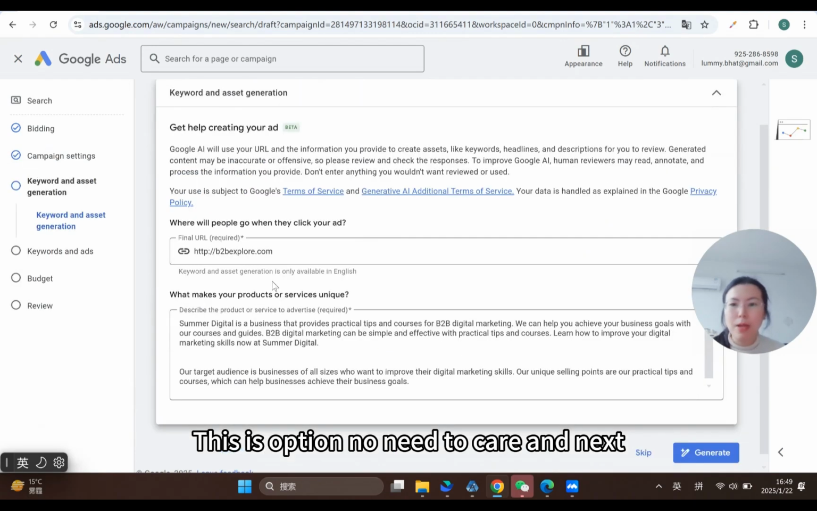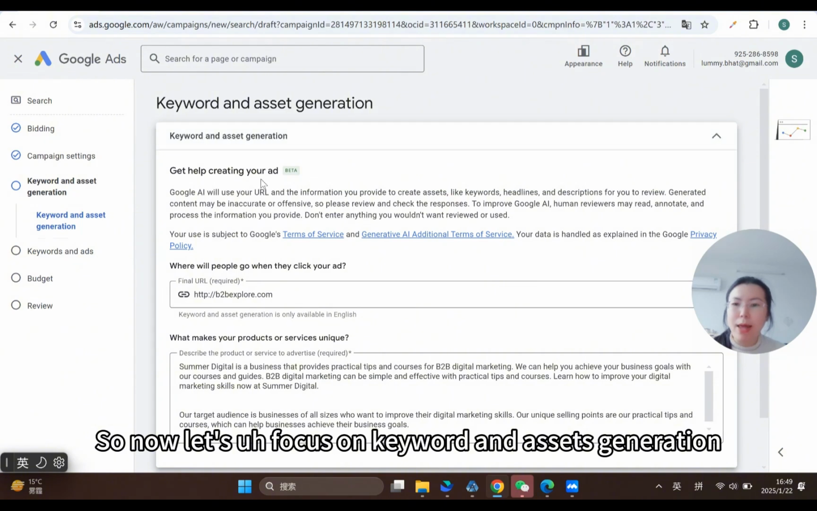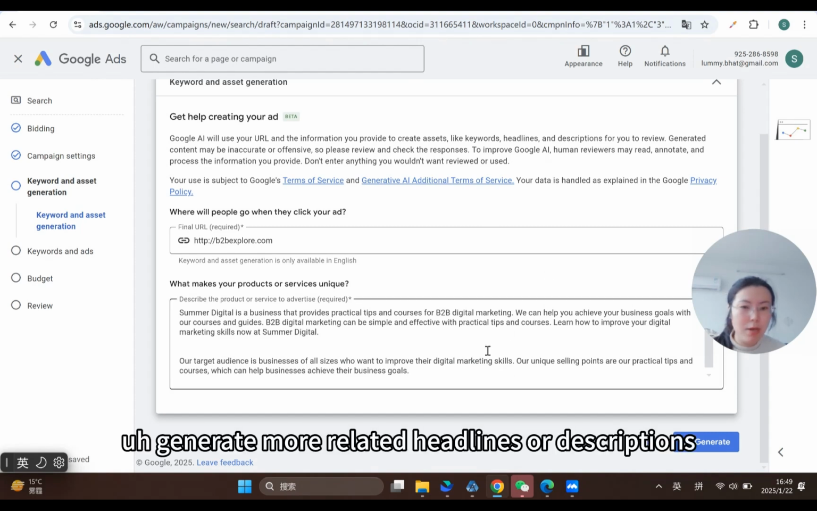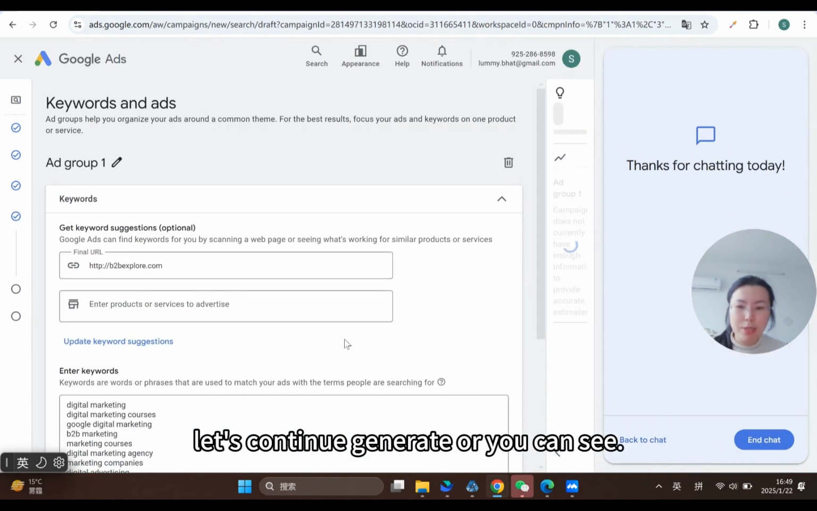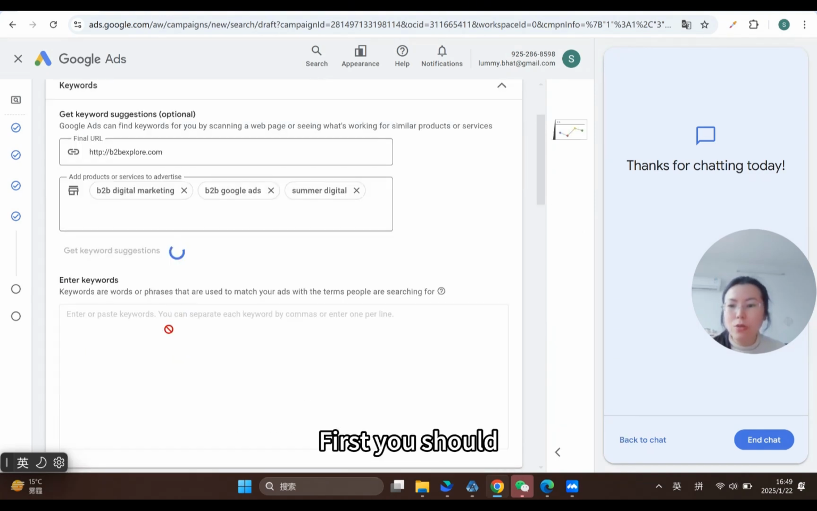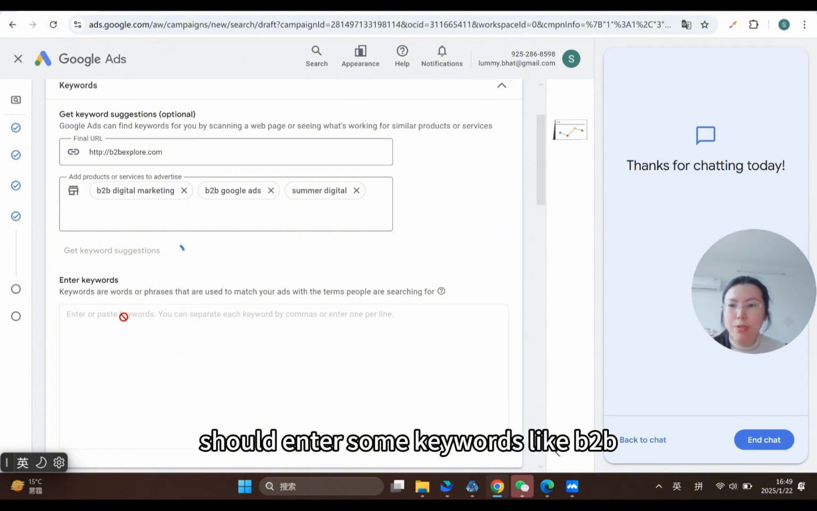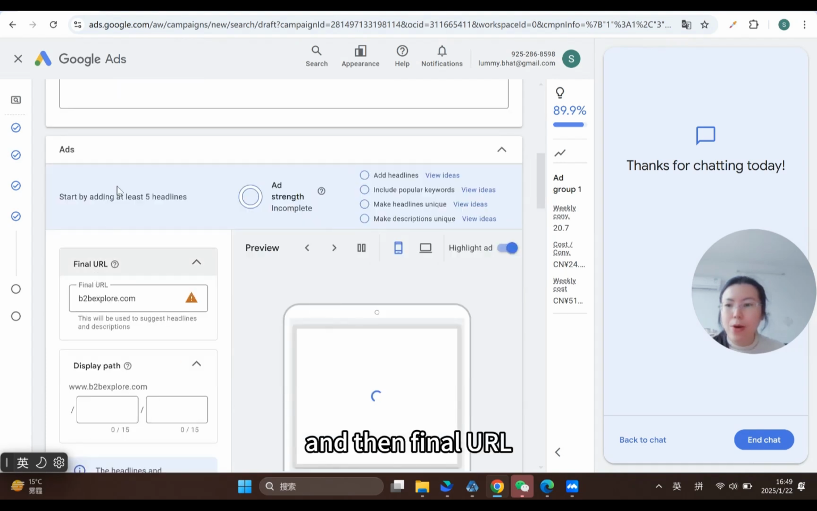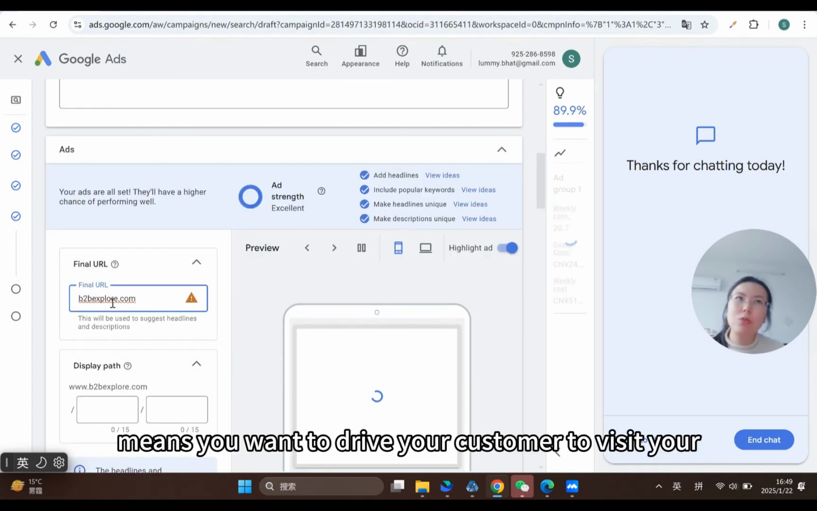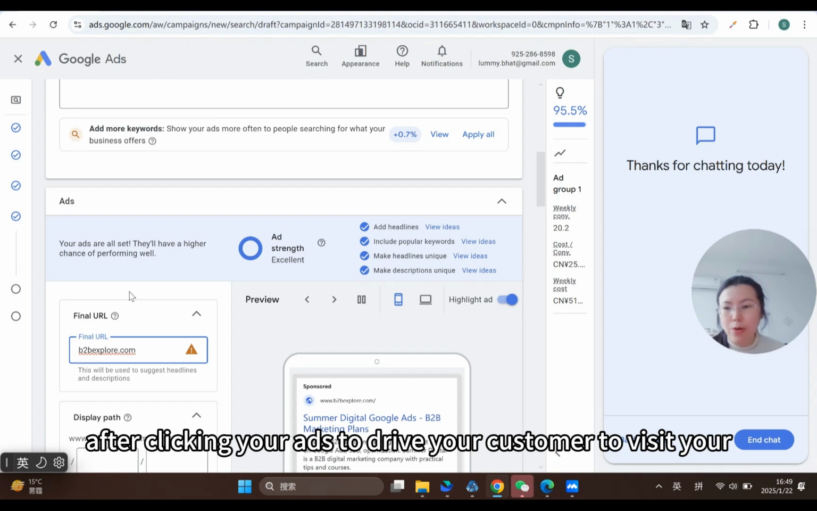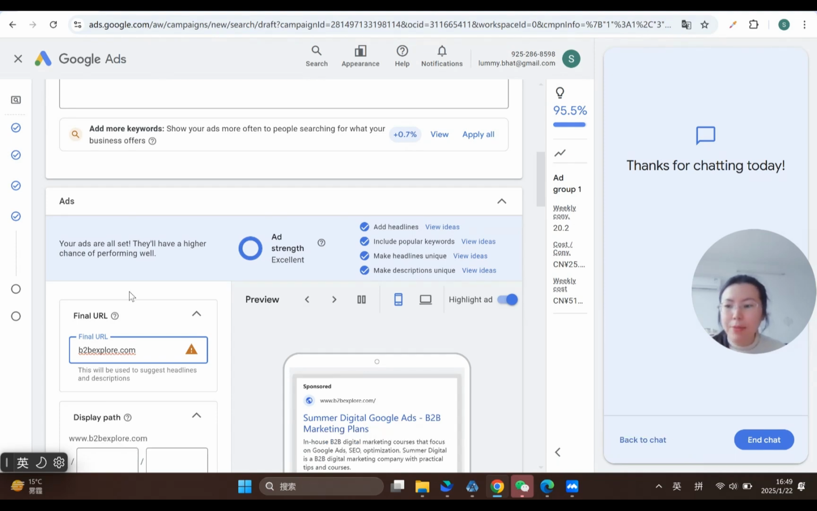And next. So now let's focus on keyword and asset generation. This is an AI tool for you to generate more related headlines or descriptions. Let's continue. Generate, or you can skip. So now it's about defining your final. First, you should enter some keywords like B2B digital marketing, B2B Google Ads, and then the final URL. Final URL means after clicking your ad, you want to drive your customer to visit the final URL, right?